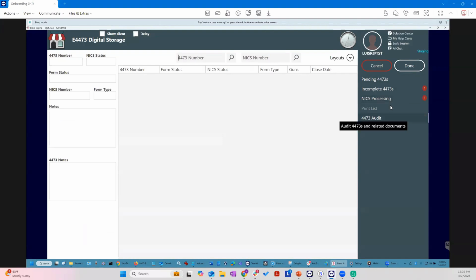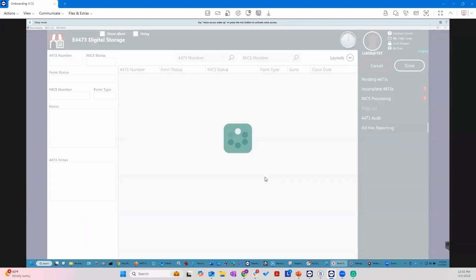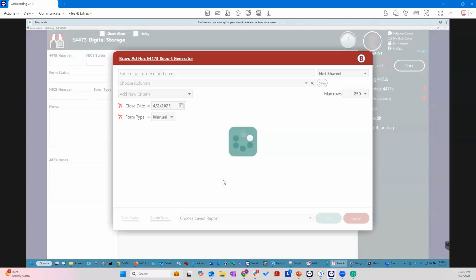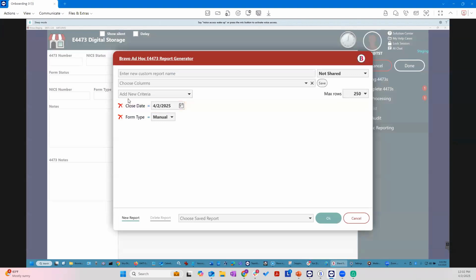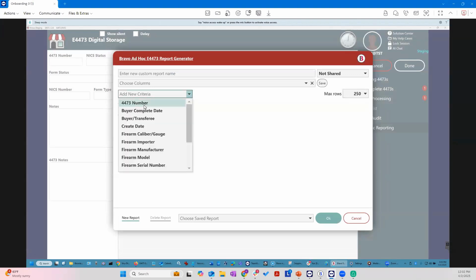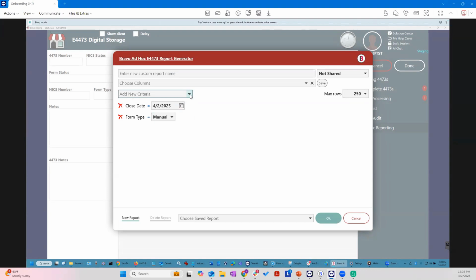The other thing you can do is your ad hoc reporting, which will allow you to basically go in, select one criteria, multiple criteria, and look through what information you need. So for instance, we only did one for 1 day for a manual form. But let's say we wanted to give a range. I want to see how many manual forms were done within the month.